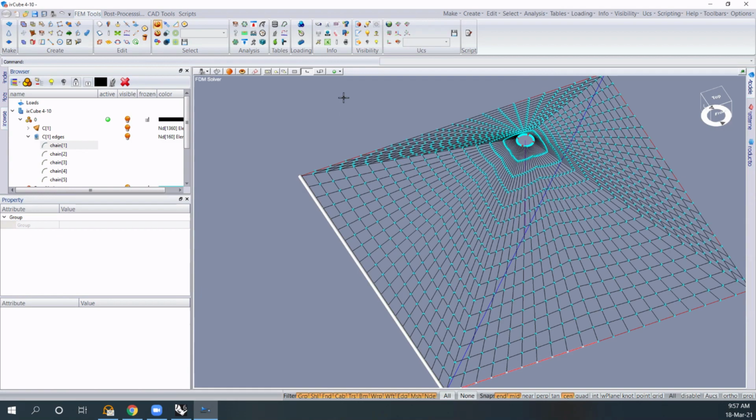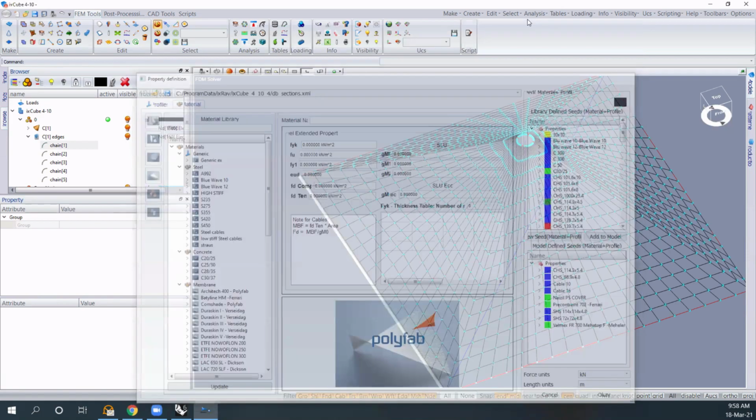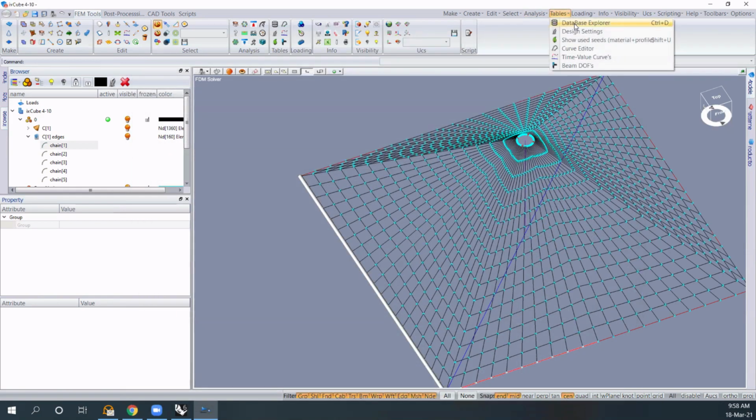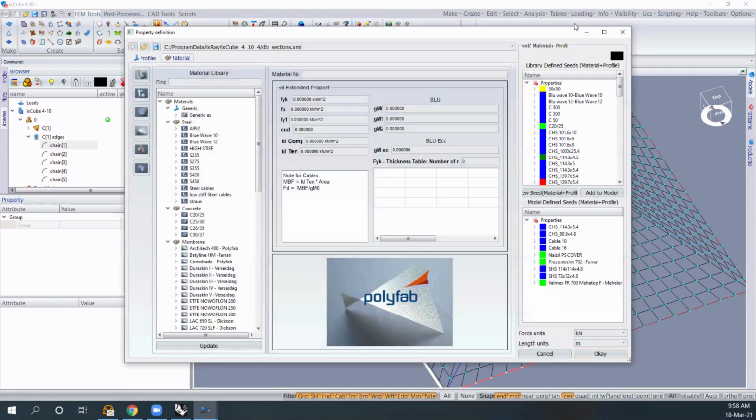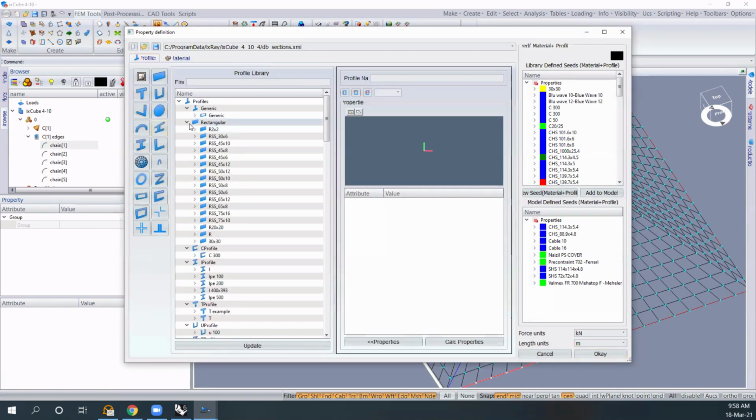Before going on, let's take a look at these properties. I've opened it here, the Seed browser. You'll find this in Tables, Database Explorer. What do we have in the Database Explorer? Well, we have a list of materials. You can see we have steel materials, concrete materials, membrane, wood, and aluminum materials. And then we have a list of profiles, different kinds of profiles.